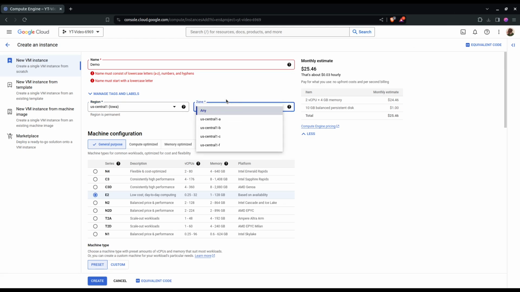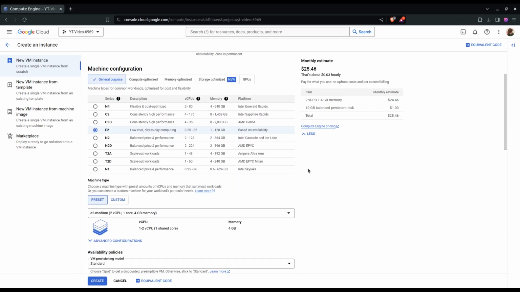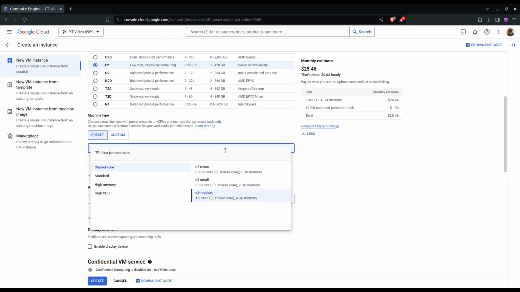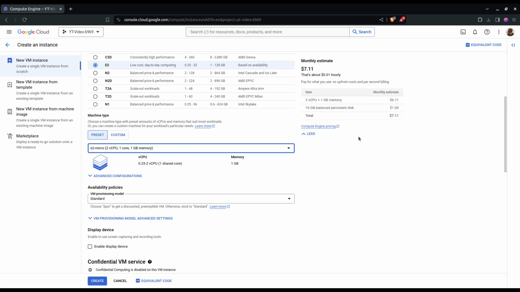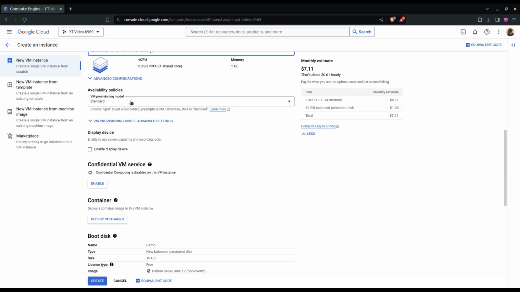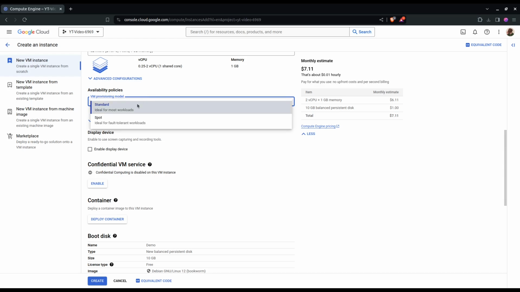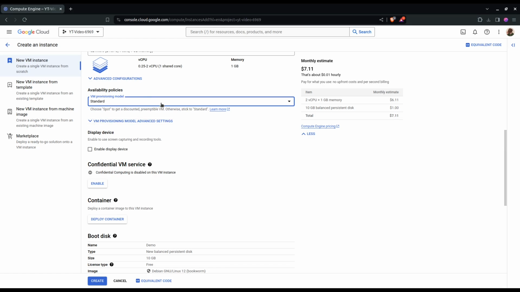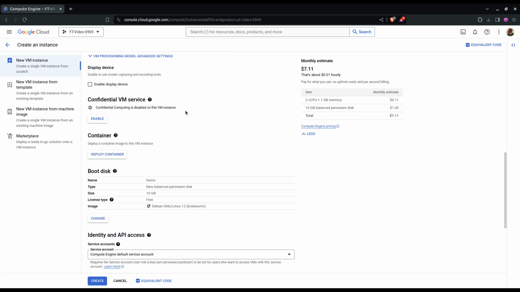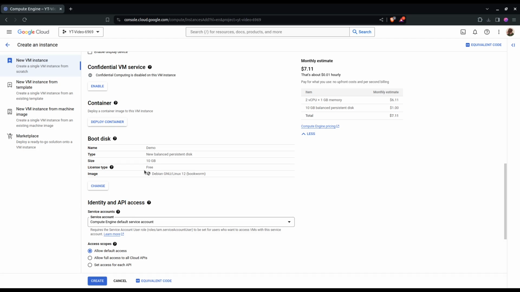You can go and choose the zone according to you, whichever one you like. And then over here we have how many resources you want to give. Since it's a demo, I would go with E2 micro for now. And over here we can use spot or standard. Those are two different things, but what I know is that spot is a bit cheaper, but the availability depends, right? We can choose container, but for now we will leave it.